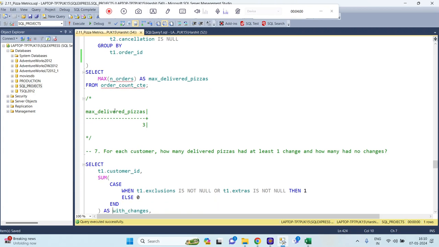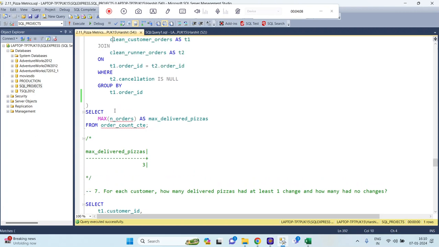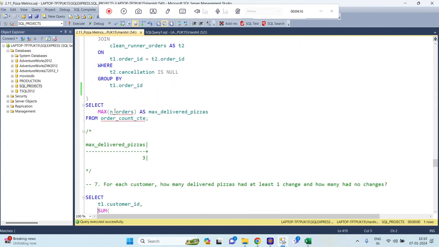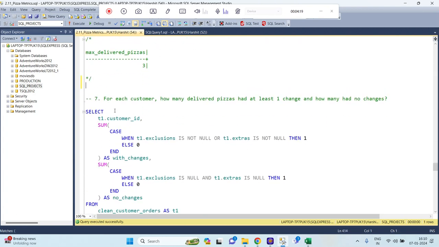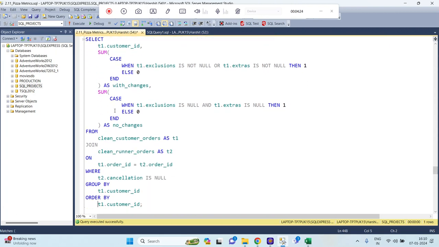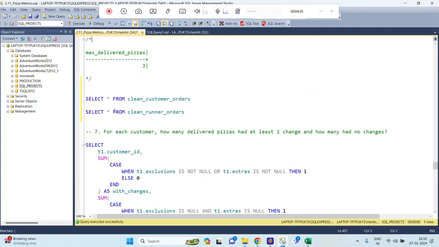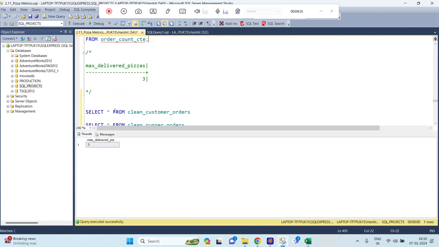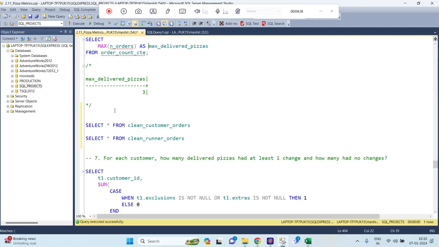For each customer, how many delivered pizzas had at least one change and how many had no changes? So now again let me take both these queries. Here we need to consider for each customer, right? Here also this same cancellation is null. We have to take into the consideration, right? How many delivered pizzas had at least one change and how many had no changes? So let me run this query again.